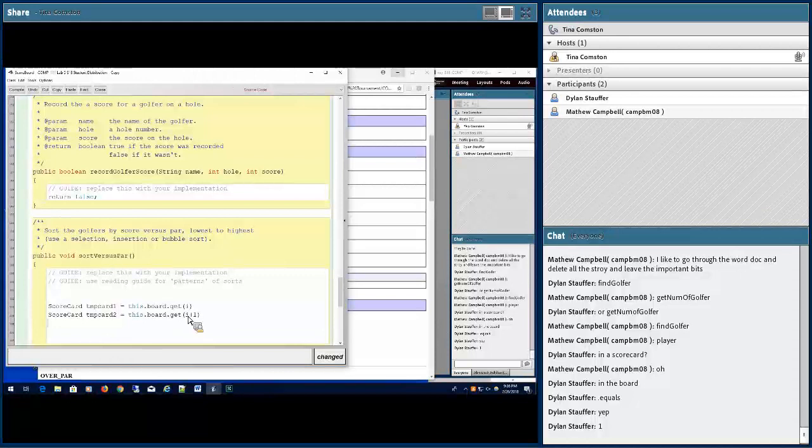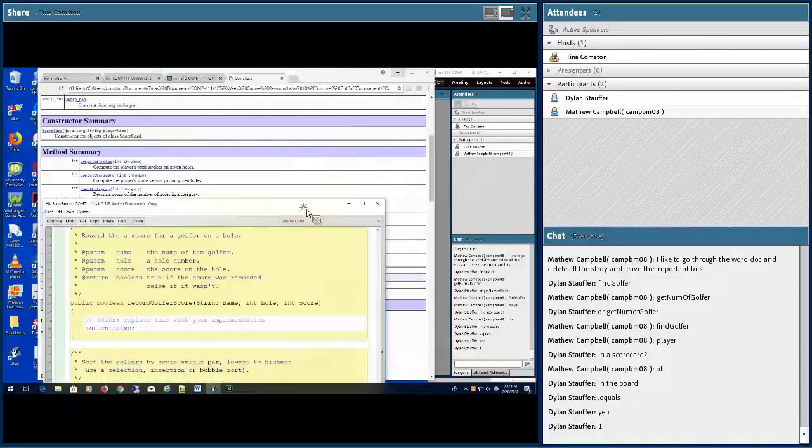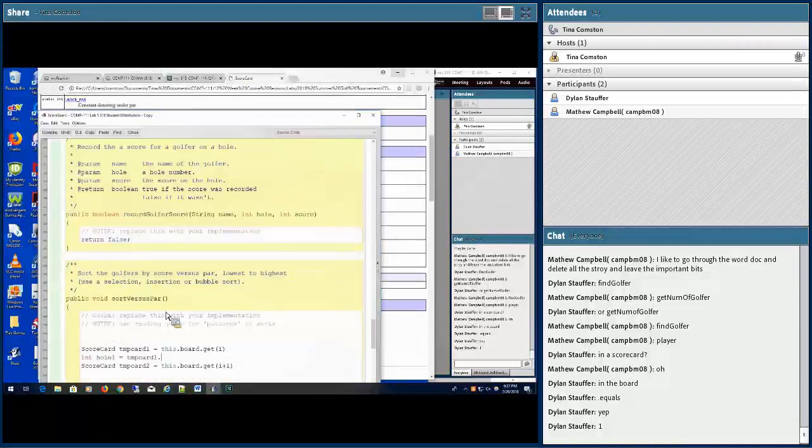Okay, then you're going to need to get how many holes the player in temp card 1 has played. So integer holes 1 equals temp card 1 dot get holes played. Right? And that'll tell you how many holes this guy's played.